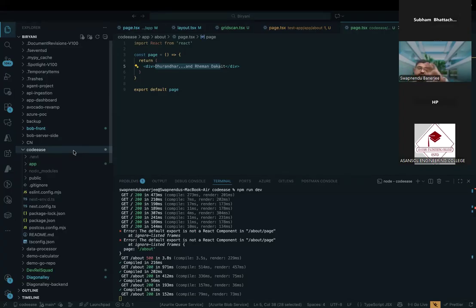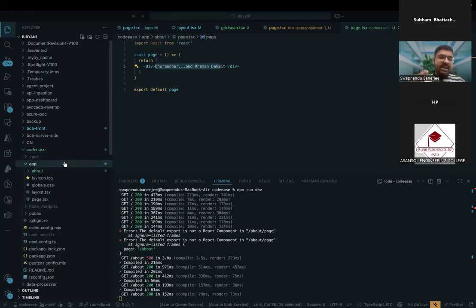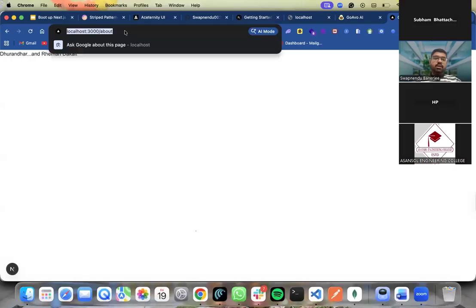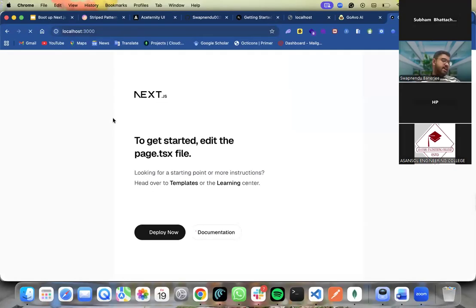Now, without any further ado, let's start coding. Okay, let's start making this thing. Let's go to the home route. This is the base route.